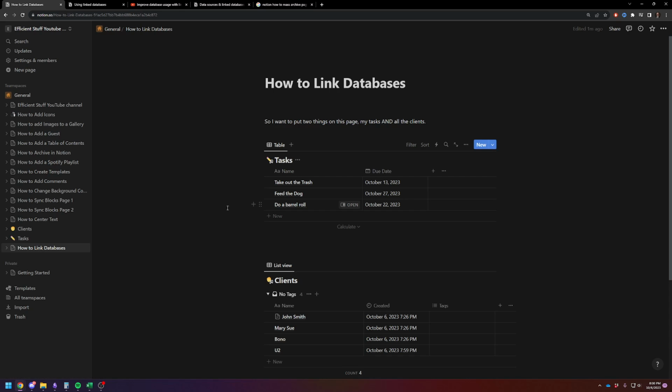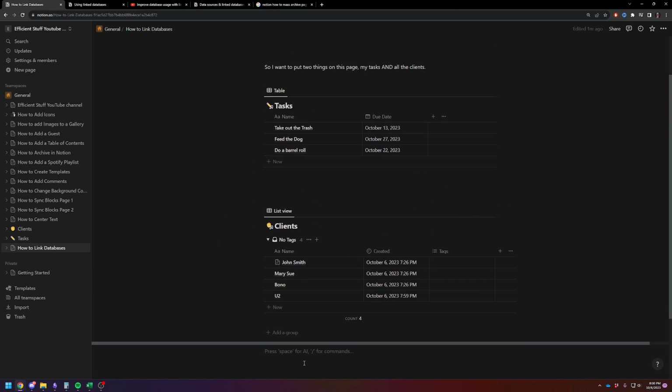But yeah, that's how you link databases. Sort of an infinite number of things you can do with it. You can change your sorting. You can set these up to show individualized views off of a database.